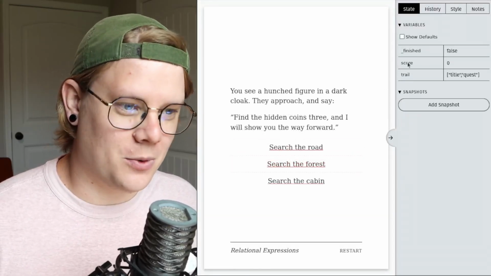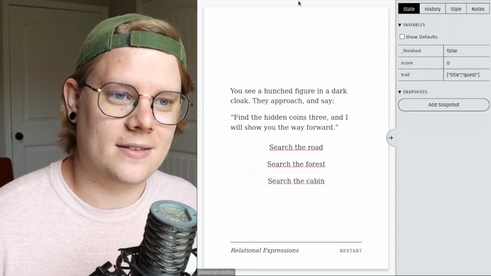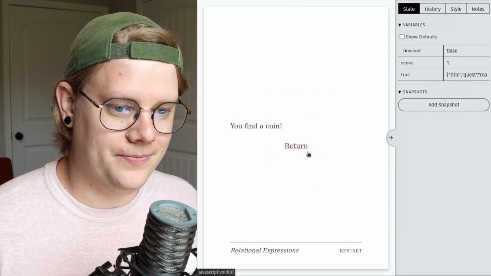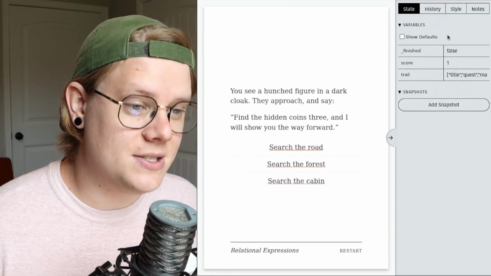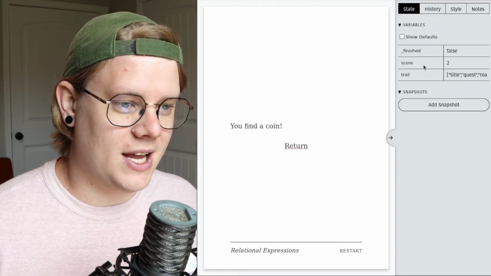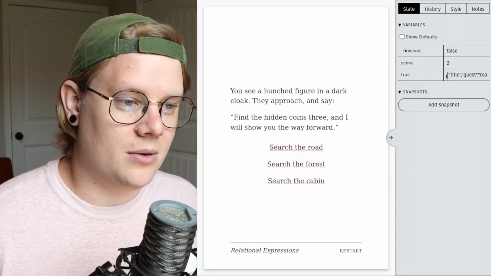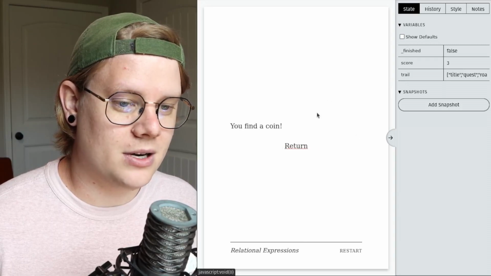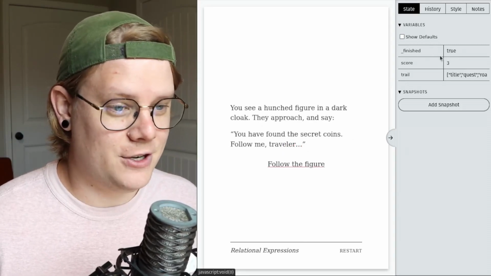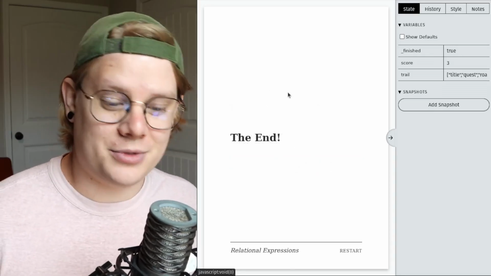Let's try again. Begin. Score is less than 2, so our finished variable is false, and we get the link hidden. If I search the road, score goes up by 1, but it's still less than or equal to 2, which means finished is false. Search the forest again. Now score is 2, but finished is still false because we still don't have enough of a score. But now score is 3, which means that finished is true, and we have the ending. That's how you use relational expressions.